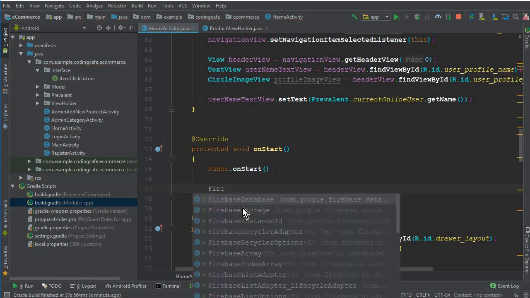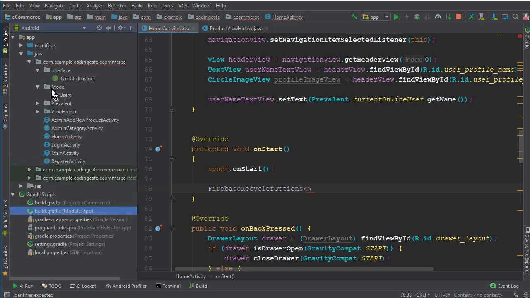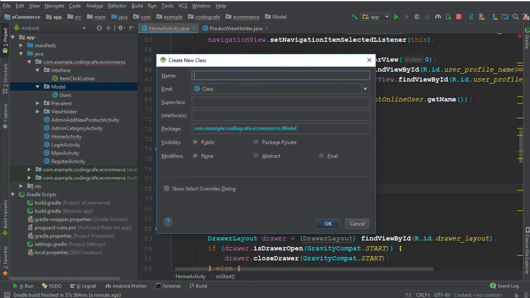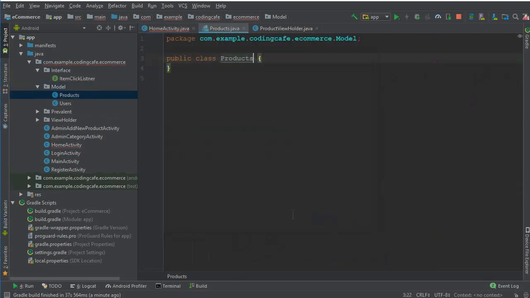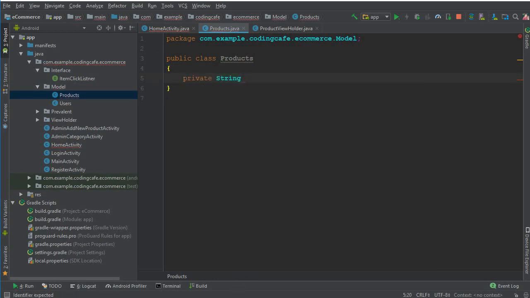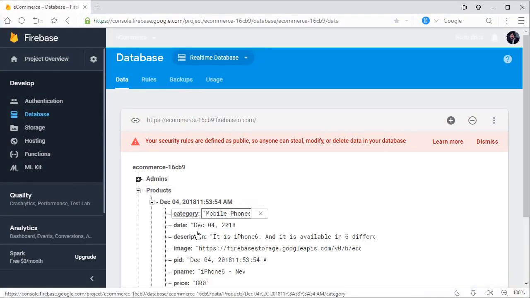So we can say Firebase Recycler options. Here we need to add our model class, so we have to create that. So click here on this model, and here we need to add another Java class for the product. So we can say products, click OK, and all we're going to need is to add our data here. First go to the database. We have our products node, and here we have these products.